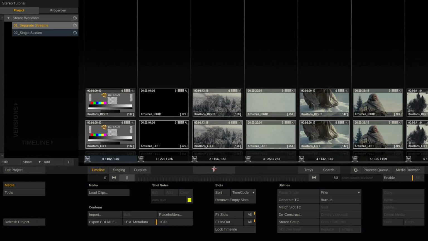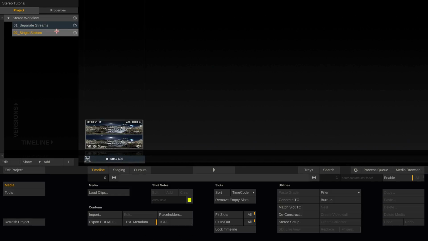So when it comes to stereo, you can have two types of workflows. The first type is where you have left and right eye in separate image streams. The other workflow is where you have both eye streams wrapped in a single clip in a certain pattern, like over-under. This is often the case for stereoscopic VR media.